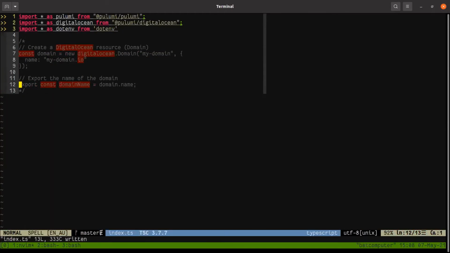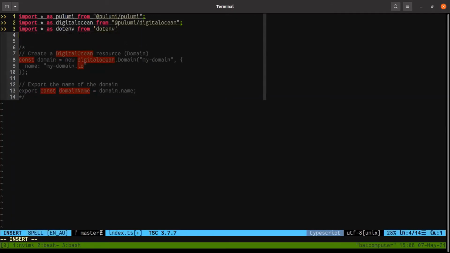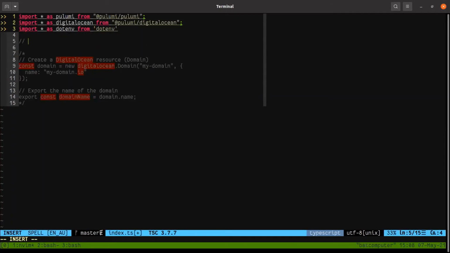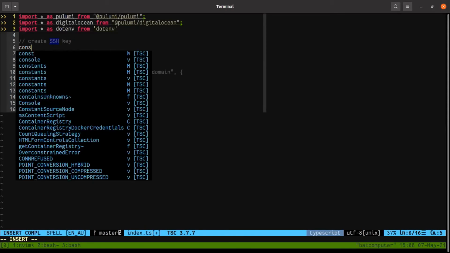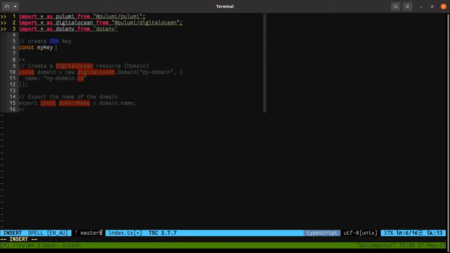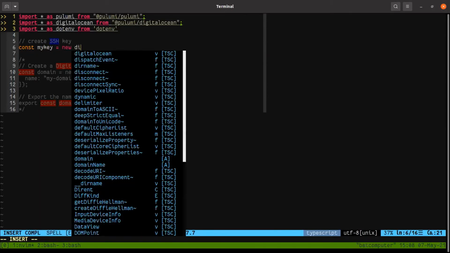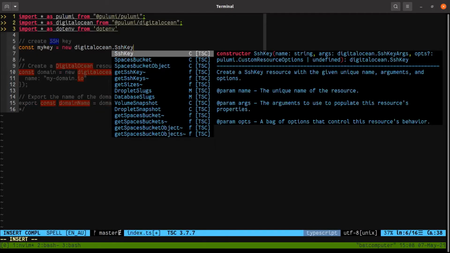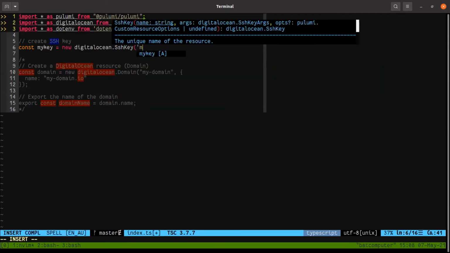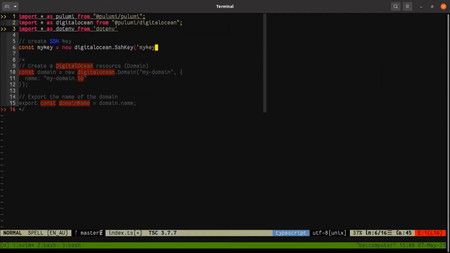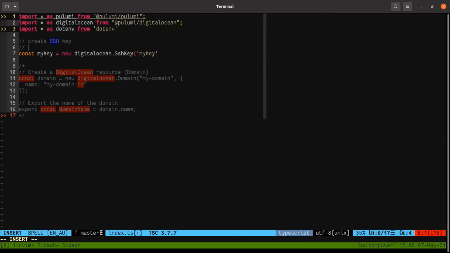Okay, I'll go a bit faster this time. So remember, the first thing we need to do is this. From the Terraform, we will create an SSH key. So we'll say const myKey equals new DigitalOcean SSH key. So you give the name of the key. This is my key. If you recall in Terraform, we do something like this: resource DigitalOcean SSH key, myKey. So myKey is this here.